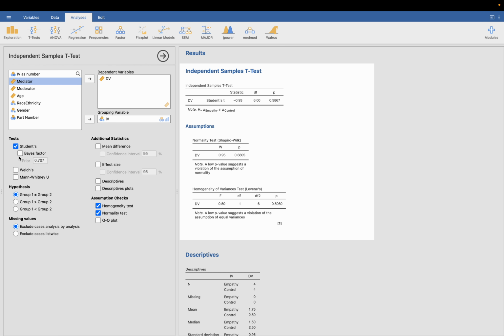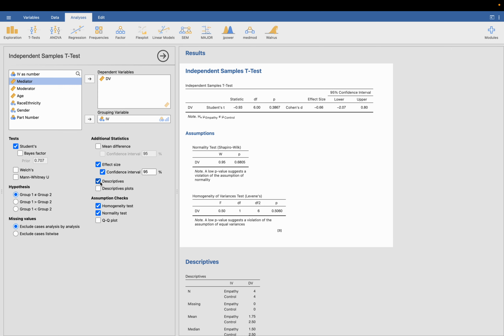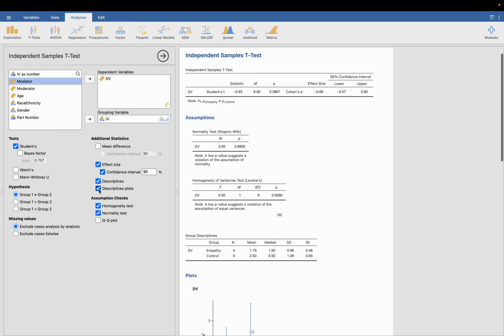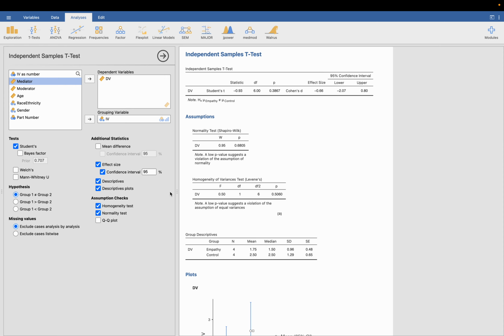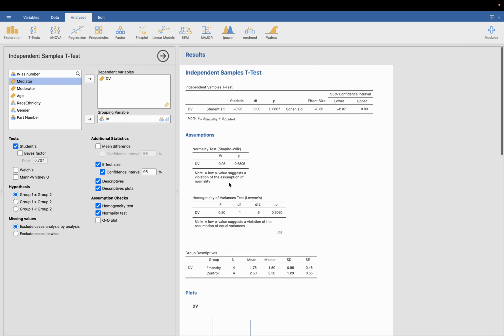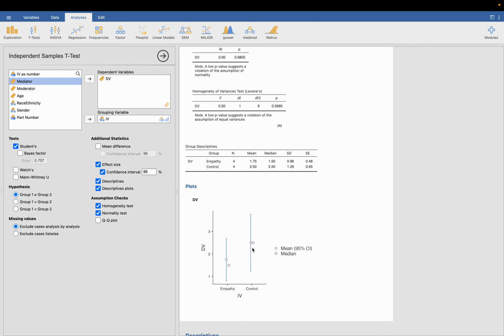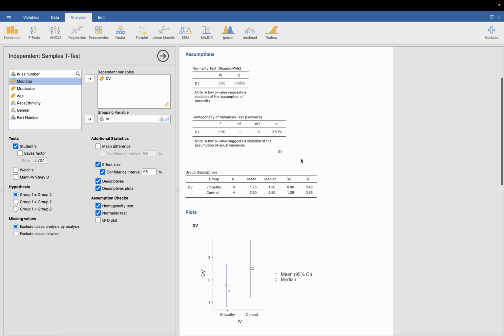And I am going to just show you each of the three different ones, each of what we need to click. We need the effect size, 95 CI. You do want descriptives, and you want descriptive plots, right? So now we got a lot of things clicked here, and I can see here that my control group had more of the DV than my empathy group. This is a made-up example. It doesn't matter. My means for both groups are here. My standard deviations are here.